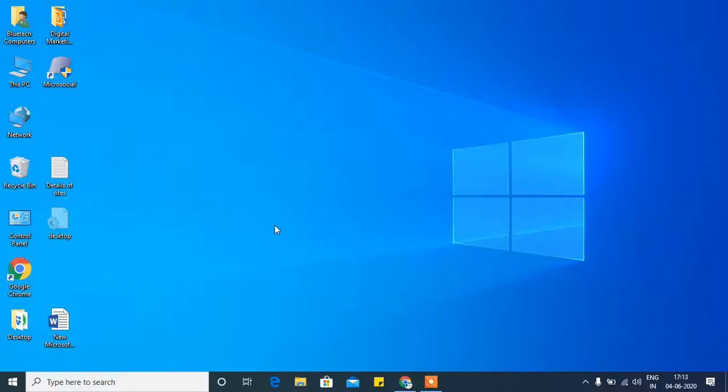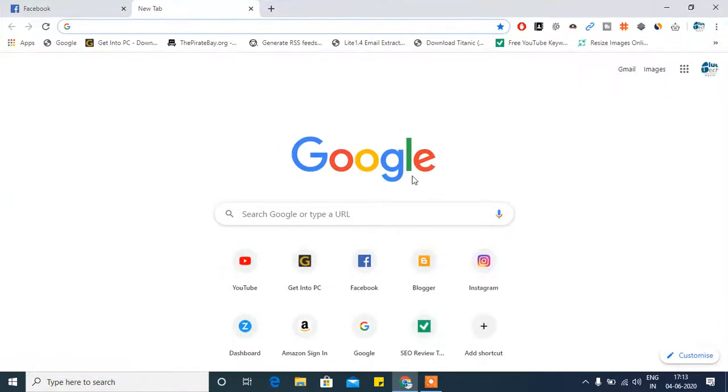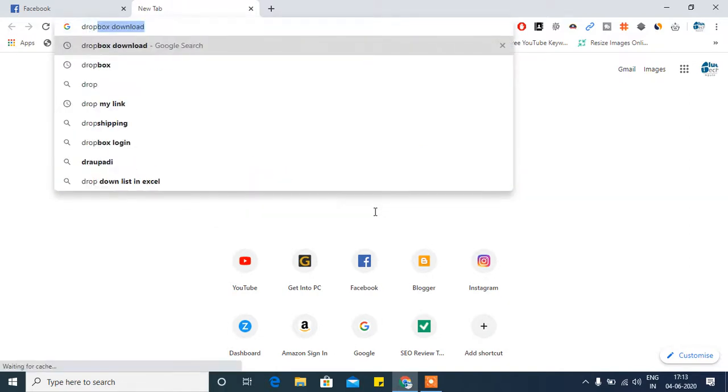Today I am going to show you how to download Dropbox on your computer or laptop for the free version. You go to Google Chrome. Here you will type Dropbox download. Click on this.